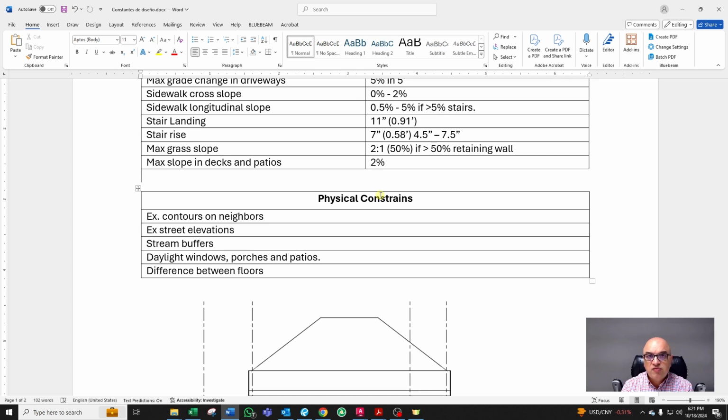Another restriction is that some jurisdictions have an additional 25 feet of impervious buffer. Another key element is to daylight windows, porches, and patios, so you need to pay close attention to what the architect is telling you. Another important physical constraint is the difference between floors.